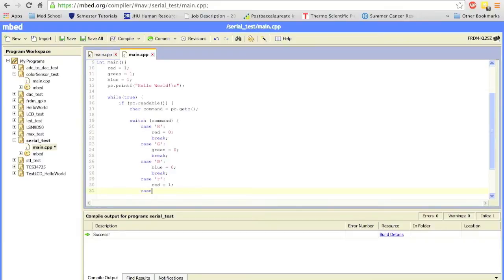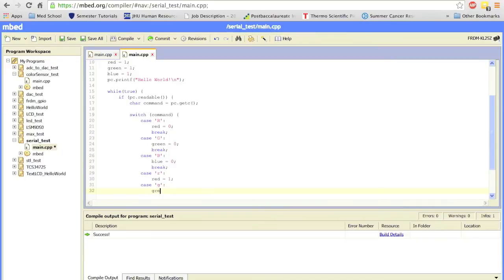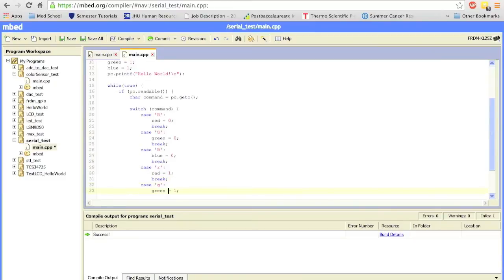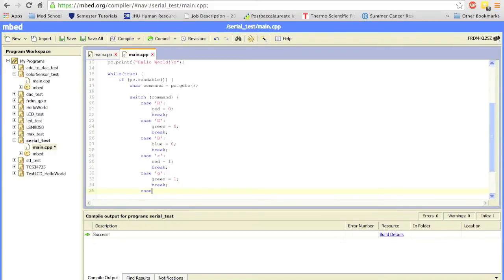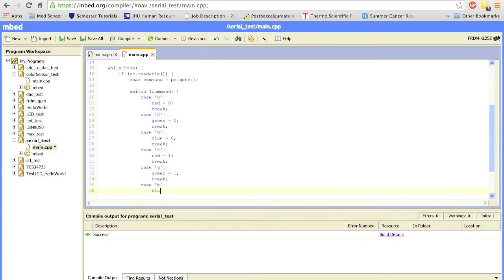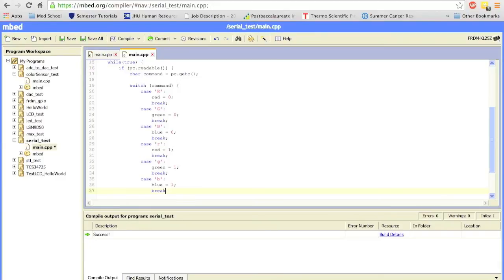And then we're going to say case g, lowercase g. This is going to be green is equal to 1. Before I get ahead of myself, we need to make sure there is a break right there. Okay, so case lowercase g, we're going to go ahead and turn off the green LED and then break out of the statement once we actually have found that. So case lowercase b is now to turn the blue LED off. We say blue is equal to 1, and then we're going to go ahead and break.